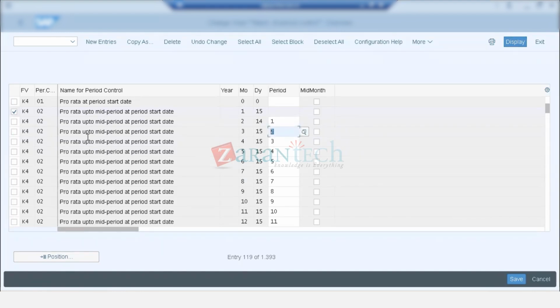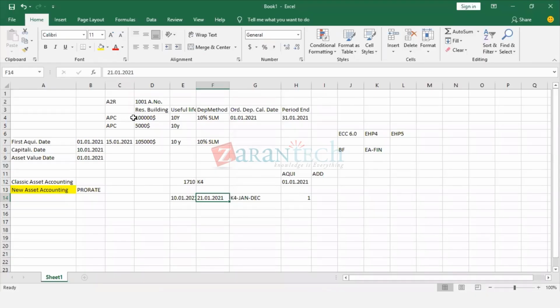Here I'm going to be designing the formula so that the asset value is calculated. For this asset, what acquisition have I given? 01. What is 01? 01 is nothing but pro rata from the period start date. Very, very important. The second asset was acquired on 15/1/2021. The first acquisition went on 1/1/2021.